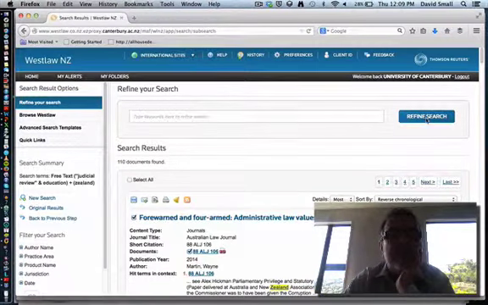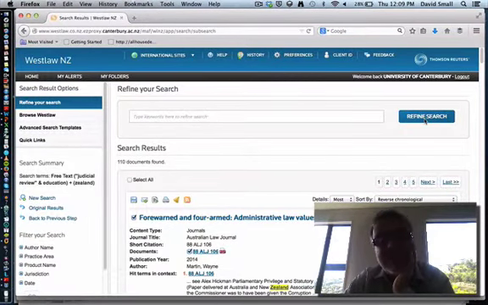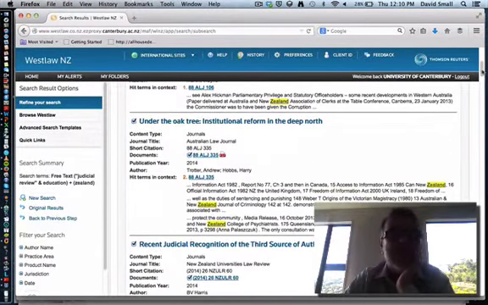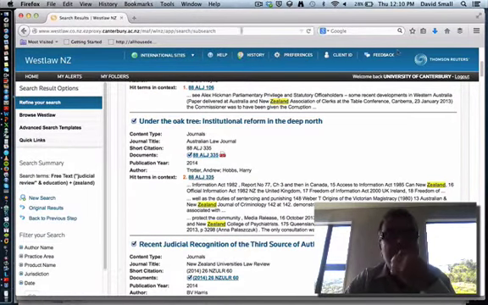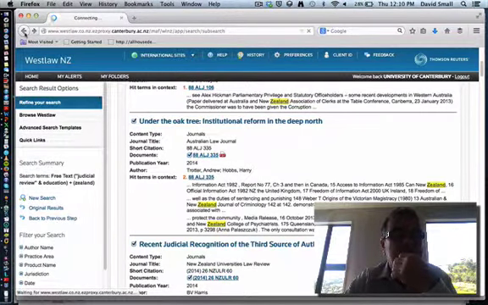So what does that do? That reduces us from 194 to 110. But it's still got those Australian ones, so anything that mentions New Zealand, it narrows it down a little bit. But anyway, that's a good way to search through lots of those legal journals for those particular things that you're looking for.